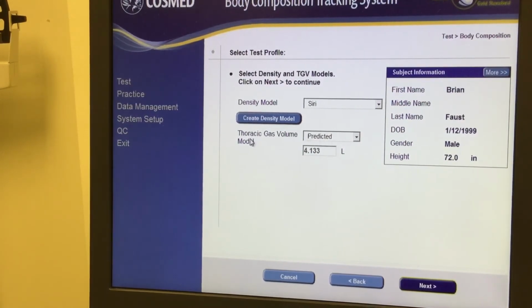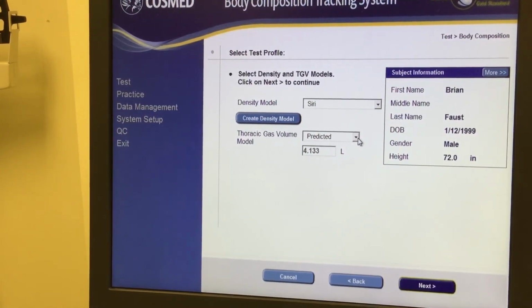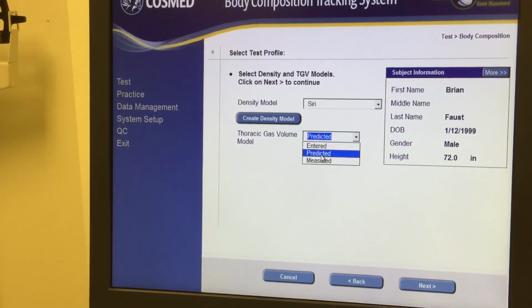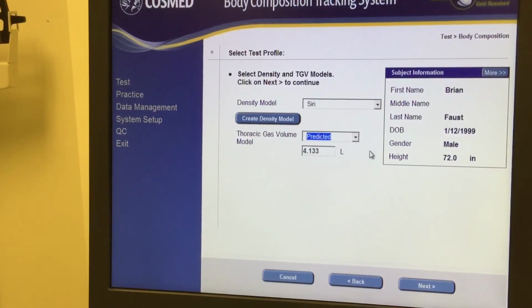So if we come down here to where it says thoracic gas volume, we're going to use predicted. You can actually measure that if you'd like, and you would use a face mask and measure the air that they're going to displace. We're going to use predicted. It's a very small impact on the results. It's like 0.1 when it comes to data differences. So we can go ahead and use predicted. And then we're going to click next.